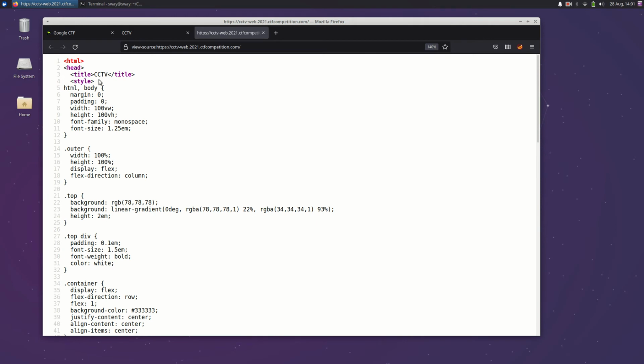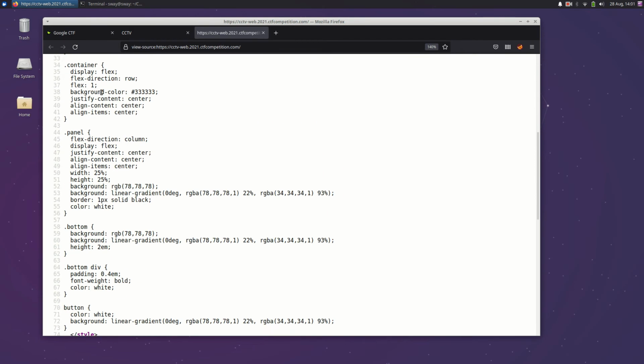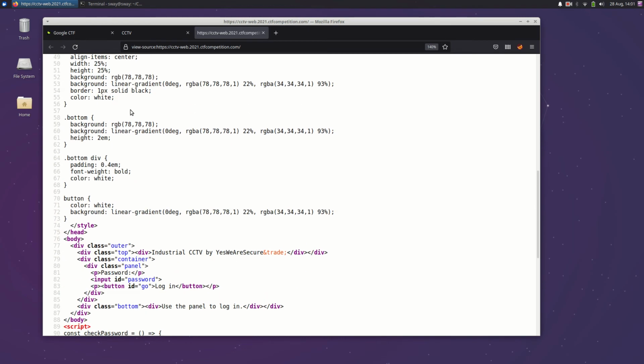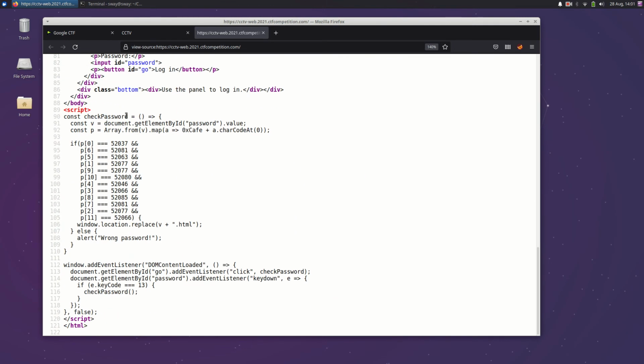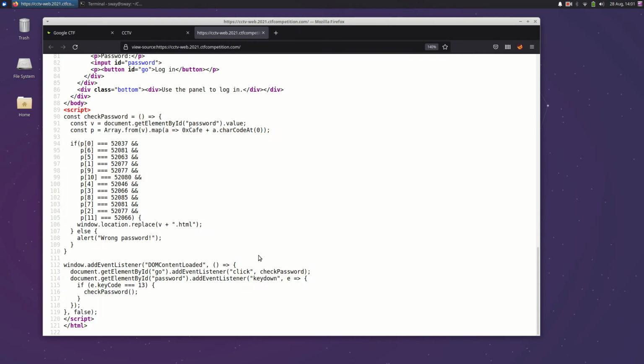Let's scroll down and see if we can find some script with a password. Alright, so we come in here. This is the script we want to look at. It looks like we have client-side script instead of server-side, so this challenge should not be very difficult. Let's go ahead and read through the code which we have here.